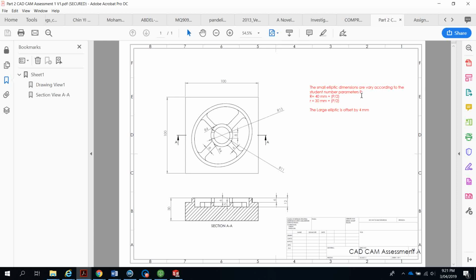And for the r small, I will show that in SolidWorks. But anyway, the r capital is the largest radius of the elliptical shape. The r small is the smallest radius. So the standard one, if your p value is equal to 0, then the r is going to be equal to 40. If it's equal to 2 or 1, it's going to be 40.5, and so on. The maximum value for the p is going to be 9, so the maximum value of the capital R is going to be 44.5. Here the maximum value is going to be 34.5, and the minimum value is going to be equal to 30 millimeters.